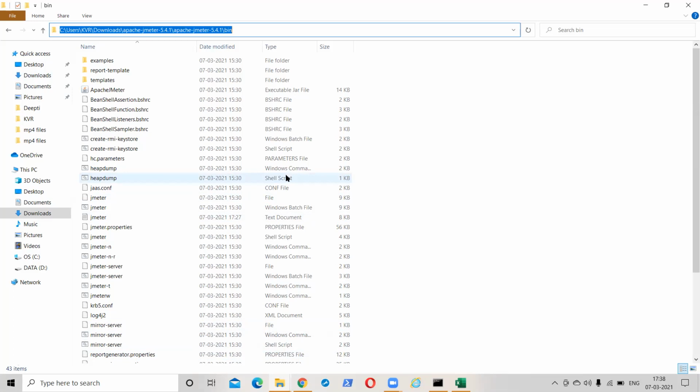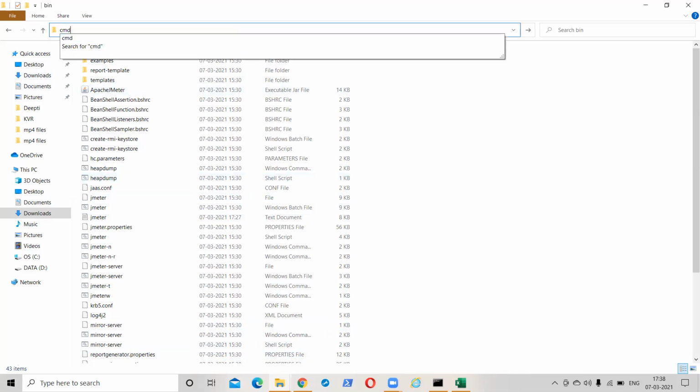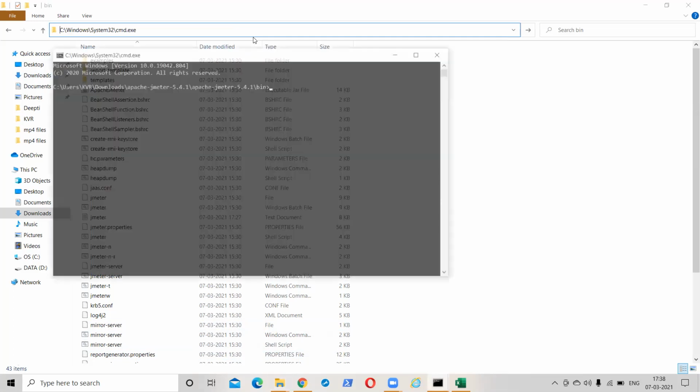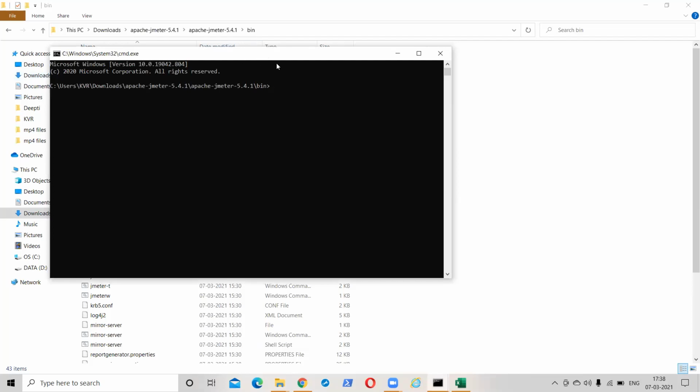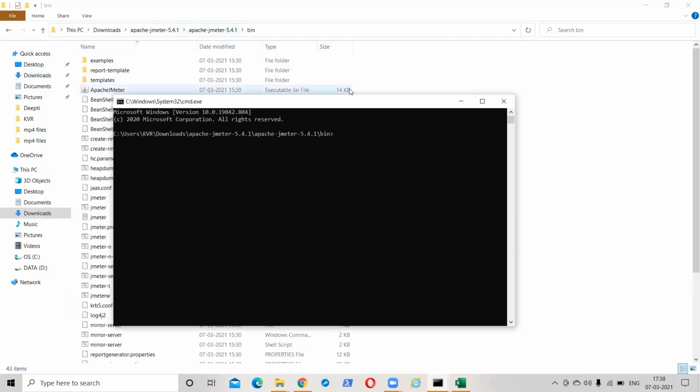The GUI is only for debugging, and for developing your script. For actual executions, you always need to use the command line. So I will open the command line here. You need to go to your JMeter bin folder and open the command prompt there. Then type this command: jmeter -n -t. After that you need to give the path of your JMX file.